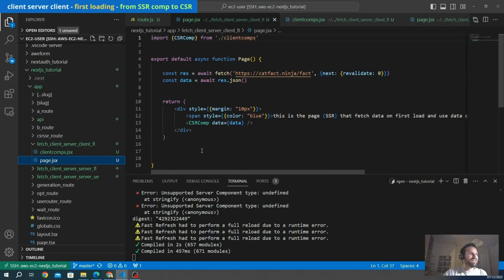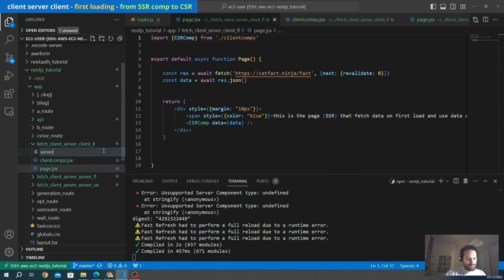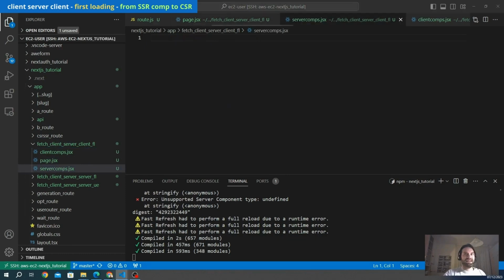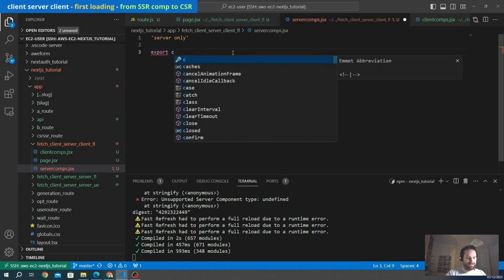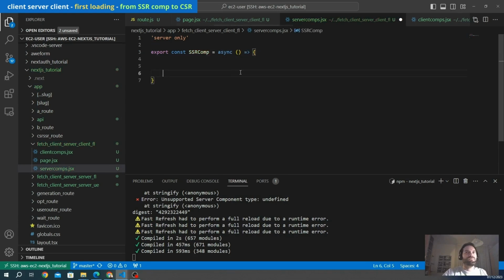We create an SSR component, okay? So we create a new file that is a server component. Sorry, we can call it server comps. And to be sure that it is server rendered, we put server only on the top of the file, and we create an SSR component. It's going to be asynchronous. We can do it if it's a server-side component.